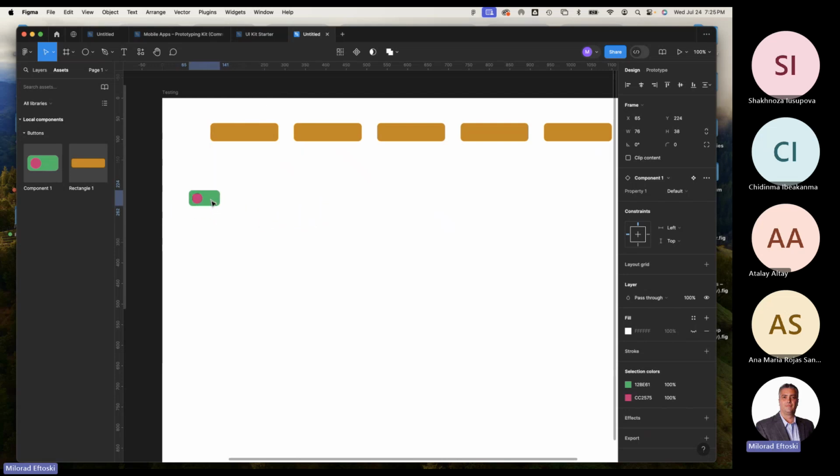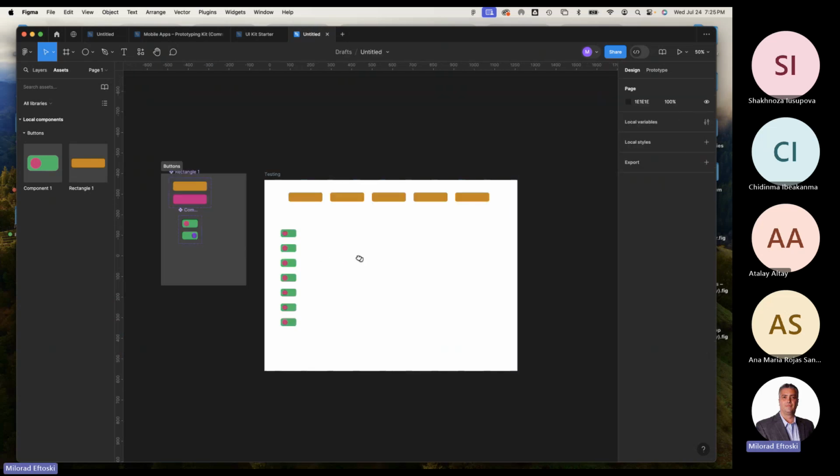And let's make a few switches. You can make it bigger, of course. I'm going to do option drag, shift, and make a few of those as well. Okay.